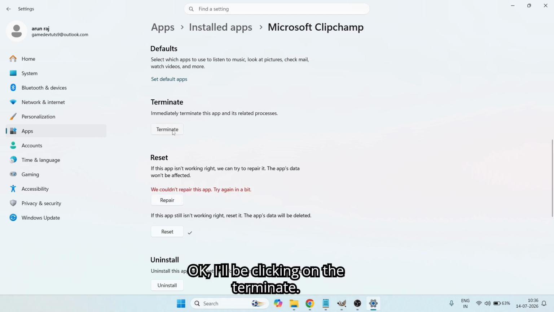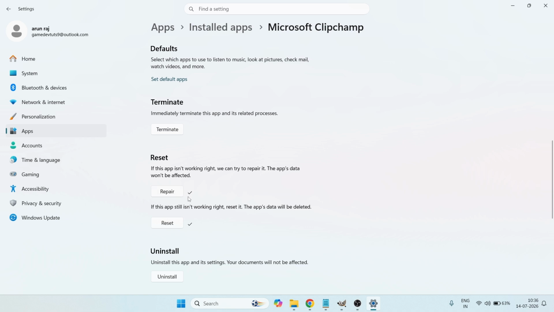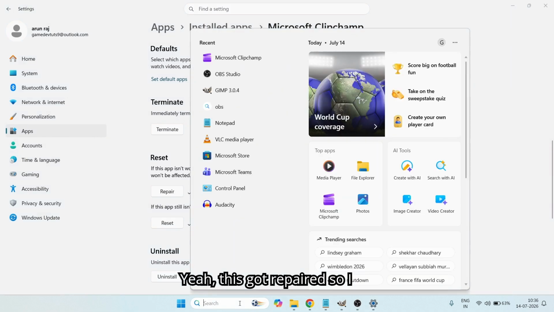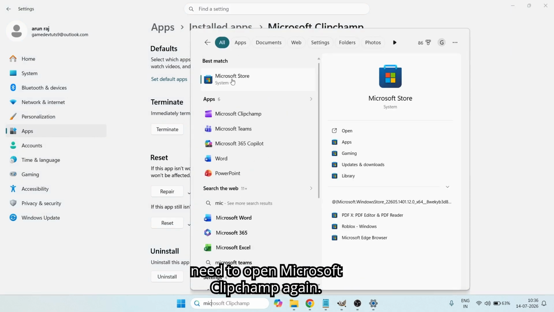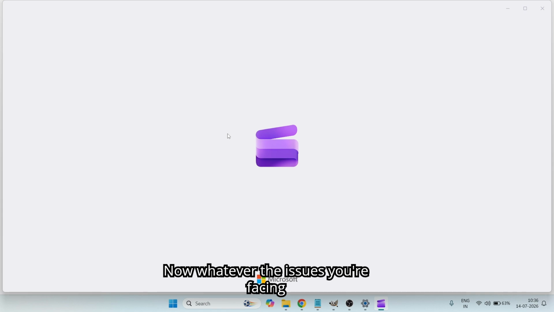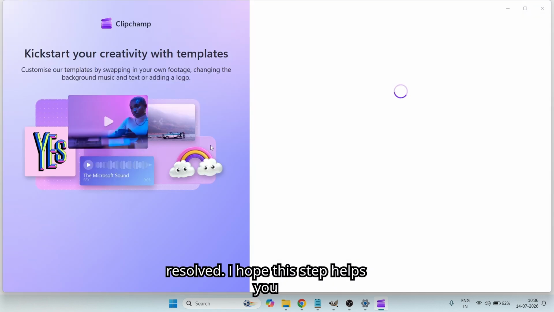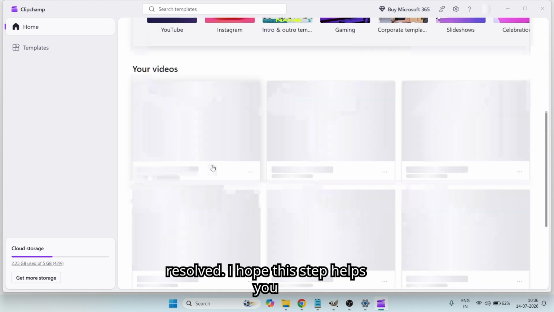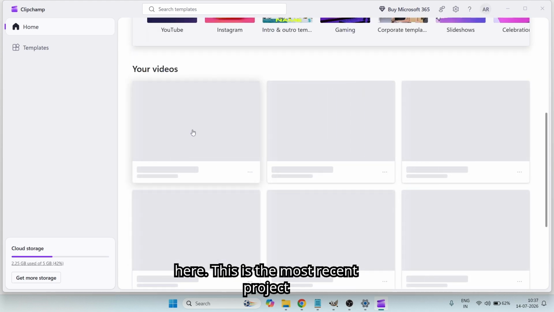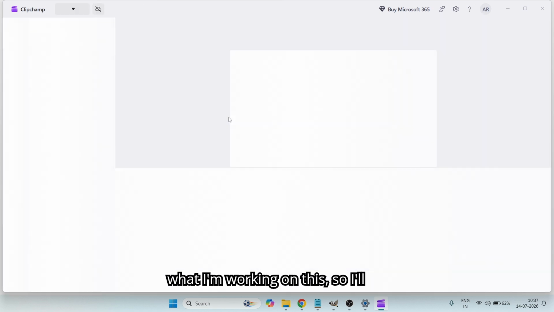Okay, I'll be clicking on terminate. Yeah, this got repaired, so I need to open Microsoft Clipchamp again. Now, whatever issues you're facing with the Microsoft Clipchamp will be resolved. I hope this step helps. See here, this is the most recent project I'm working on, so I'll just open this.